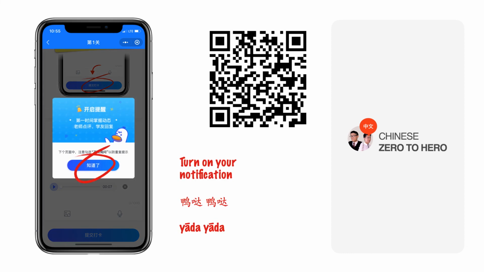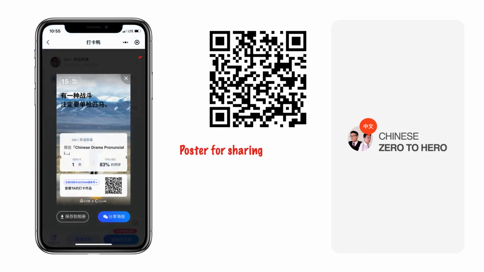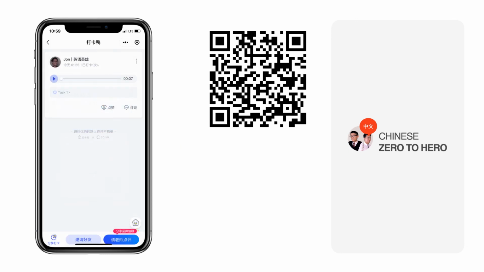At this point, your submission is complete. Dakaya then wants you to turn on your notification. And then you'll be prompted with a poster that allows you to share it to your social accounts. If you want, you can share it. If not, simply tap the close button on the top right corner. Then you can go back to the course main page.